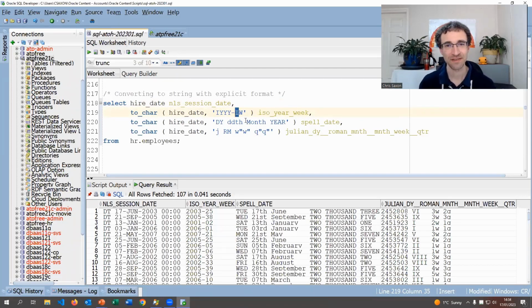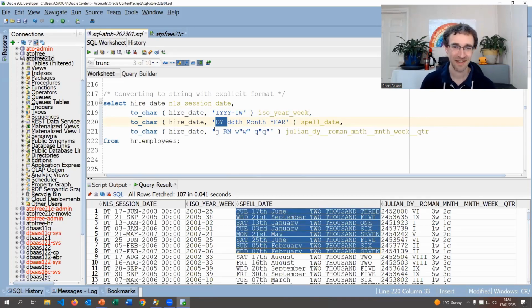So that's the first week of the year that includes a Thursday or the 4th of January. That's week 1 in the year. Here we've got the DY, day abbreviation, and the first, second, third, fourth of the month spelled out and the year spelled out. We've also got slightly wacky things like J is the Julian day, which is something like the day since 4712 or 4713 BC, before the Common Era.